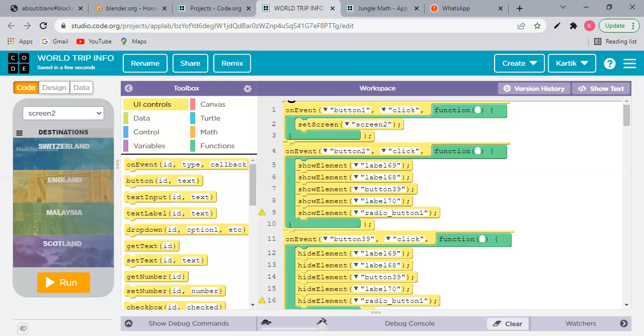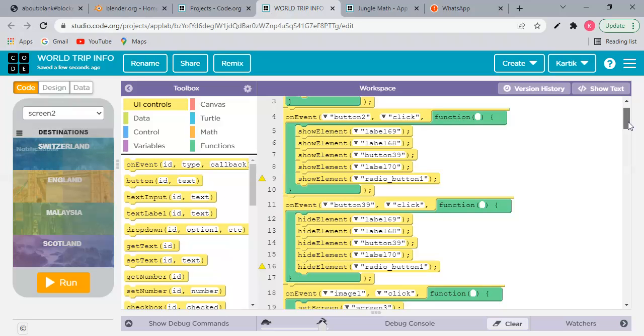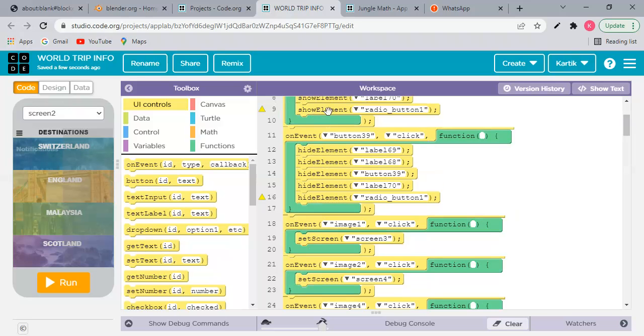Now when button 2 is clicked, show element. This is the button. When it is clicked, then all these things right here will be shown. And just ignore this show element radio button 1, hide element radio button 1. Just ignore it because it is not there in our code. So right here, hide element. For hiding, you are clicking on button number 31.